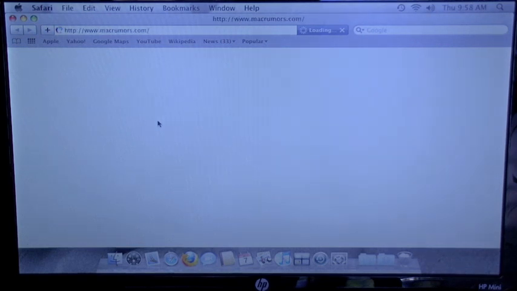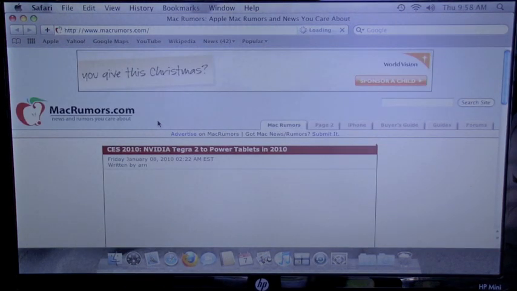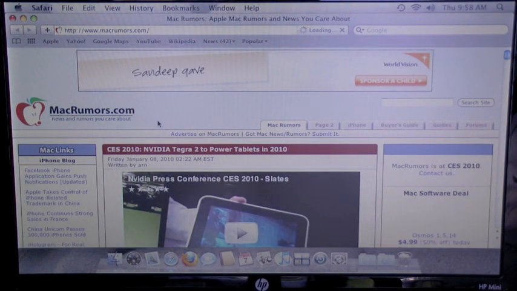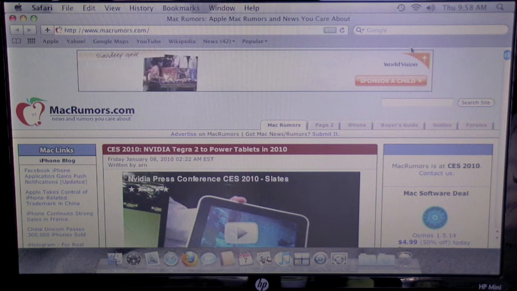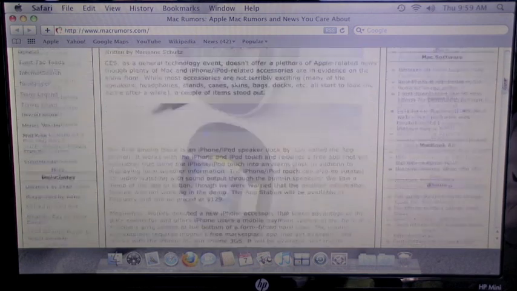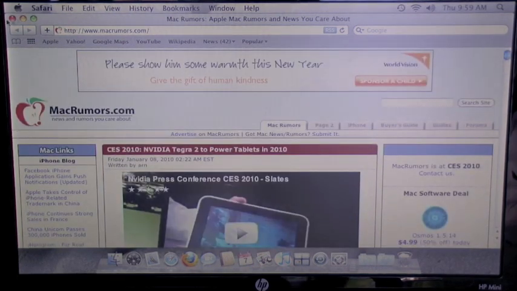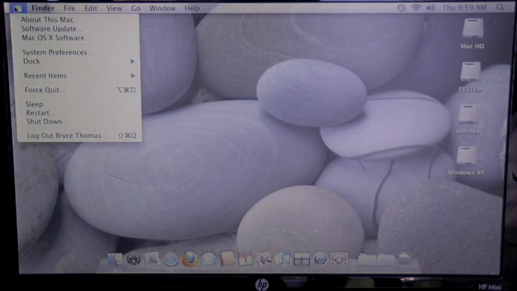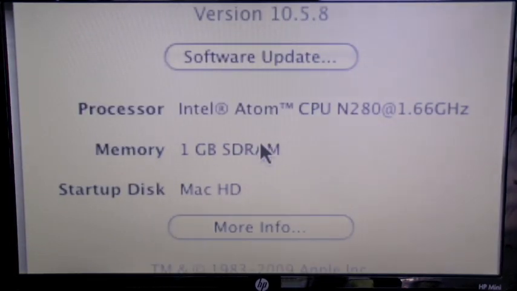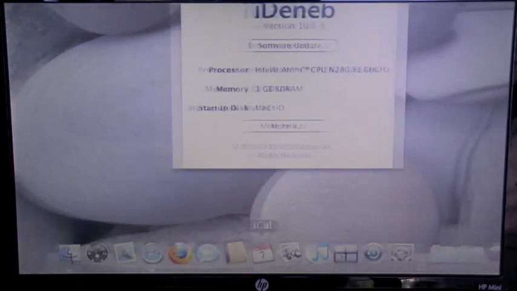If you're planning on buying this just to run OSX86, I mean, it runs okay, but it's really not worth it just to buy it for that. So, this is what it looks like here. You can see this is MacRumors on it that I have as a default start page. For the most part, Safari runs pretty good. I'll just go to About This Mac. You can see it says that it's the N280 at 1.66 GHz, 1 GB SDRAM, so it picks up everything pretty well. So everything runs pretty good.